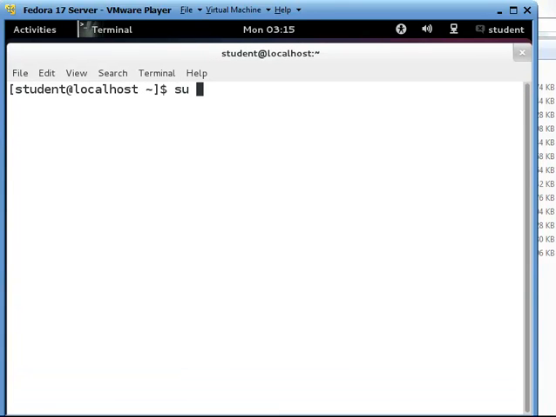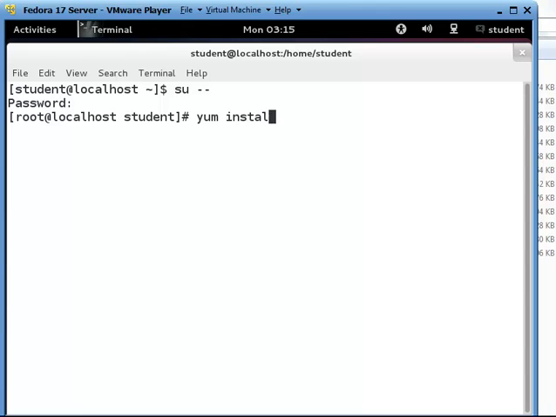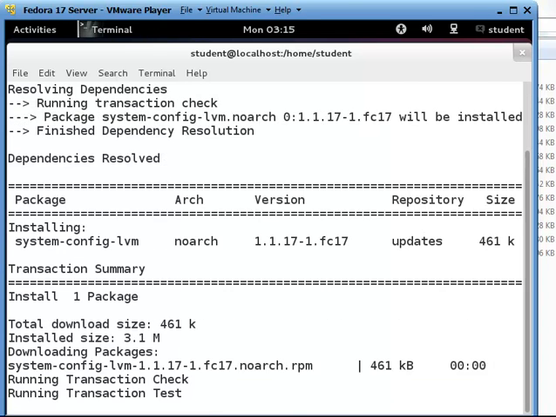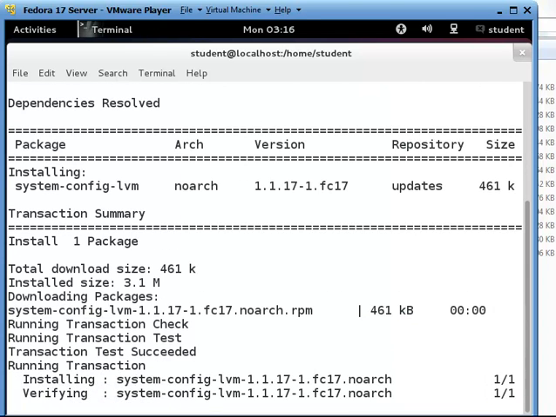Alright, so first of all, I need to become root, of course. su dash, password, like so. Okay, cool. And then yum install dash y space, and then we're going to do system-config-lvm, like that. And it should find it. It does, and it starts installing it.